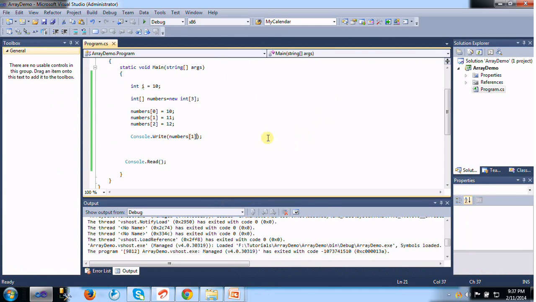And let's look at this. What is an array? An array is a collection of similar data types. What is this collection of similar data types? Here I have an integer array, which means it can only store integer values in this variable. We cannot store any other type of values in this variable.